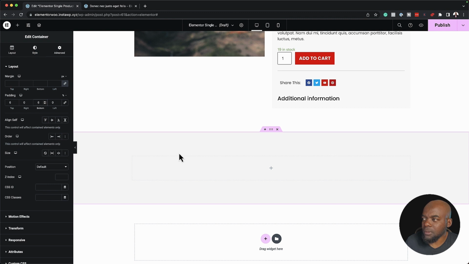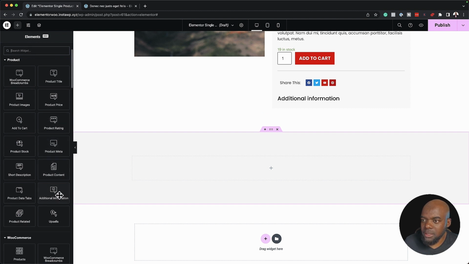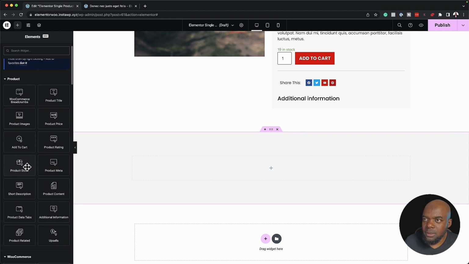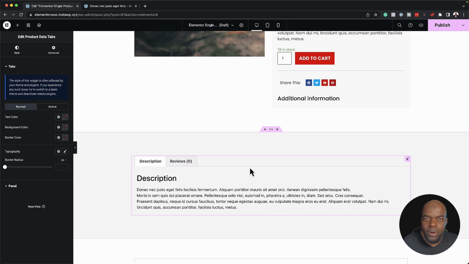Now let's add our containers. Click here on this plus button. And I'm going to start off by adding additional information. And here it is. No, in fact, you know what? I need to add, where is it? The tabs. Oh, there we go. Drag and drop it. All right. So there's a bit of work that needs to be done here. We need to go in and change our font, maybe even the background.